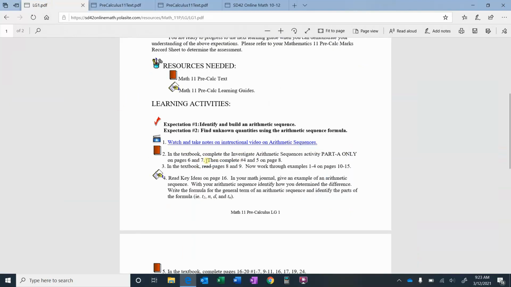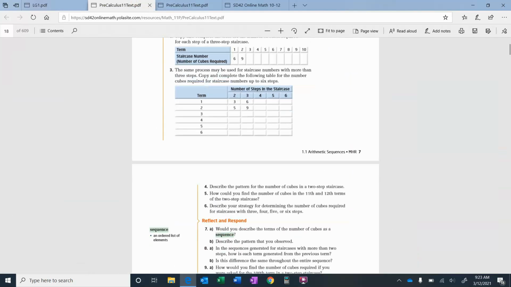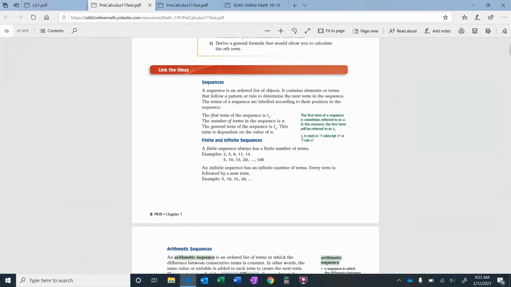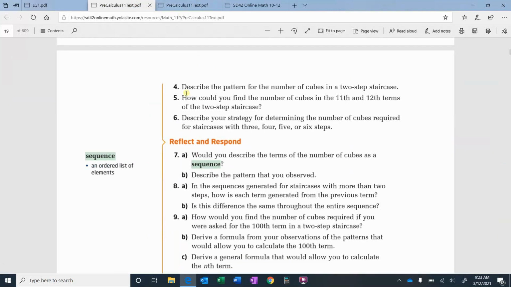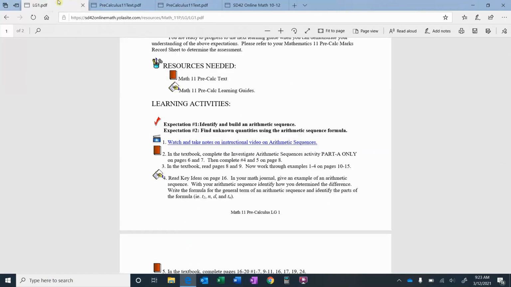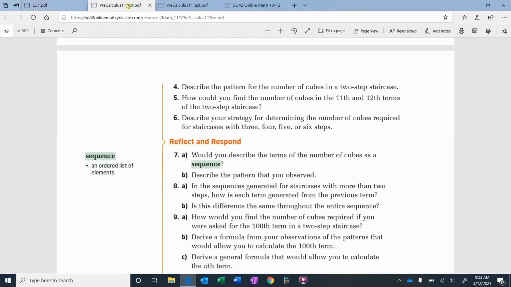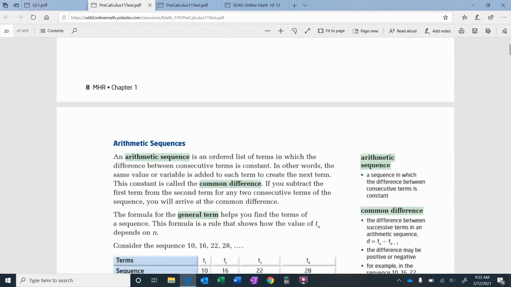Okay, so let's go back to the learning guide. Here you would work through the investigate arithmetic sequence activity, part A only on 6 and 7. And then it says, then complete number 4 and 5 on page 8. So on page 8, here we go. Here you would just do these questions of the investigation part. Okay. And then in the textbook, read pages 8 and 9, and then work through examples 1 to 4 on pages 10 to 15. So you would read through 8 and 9.